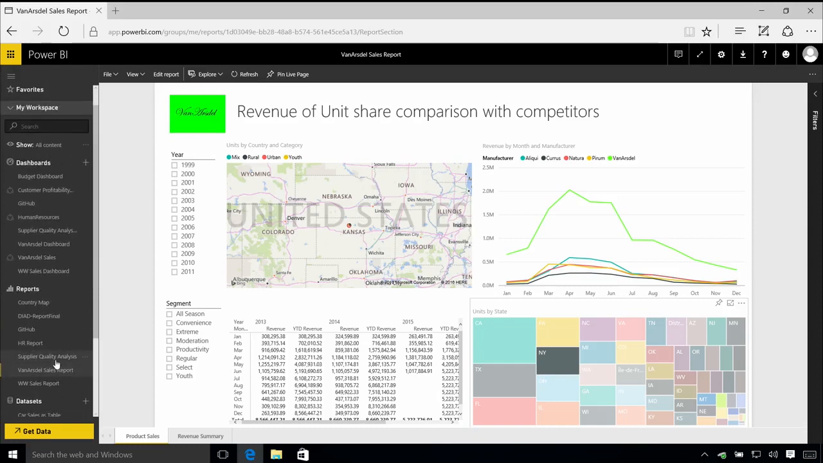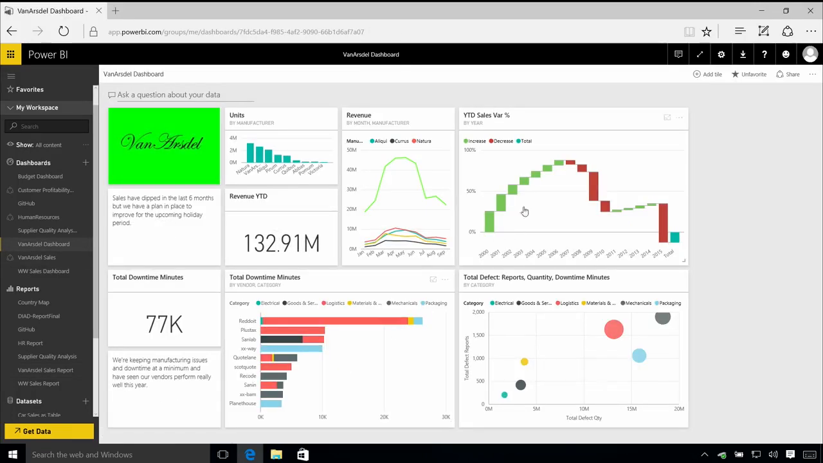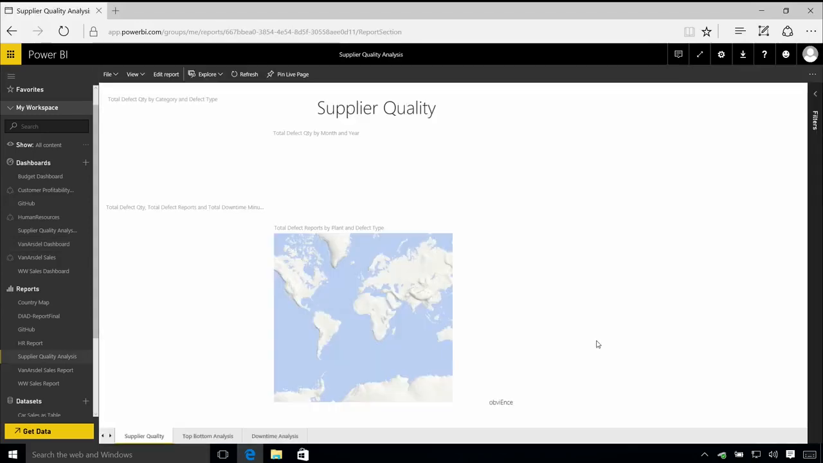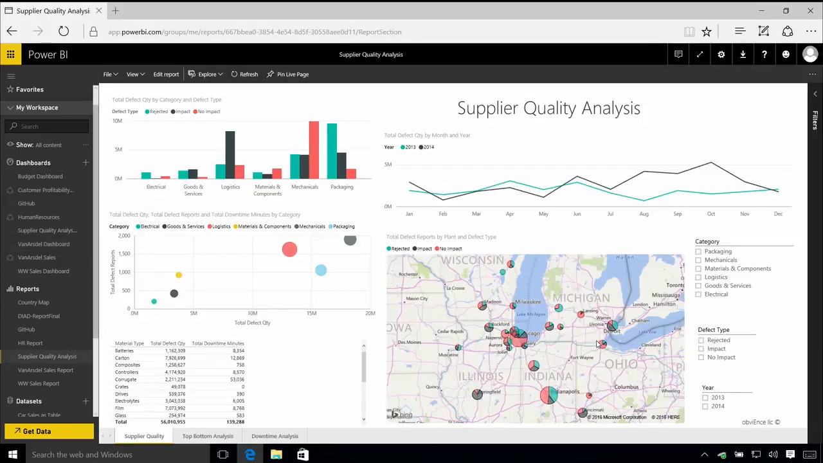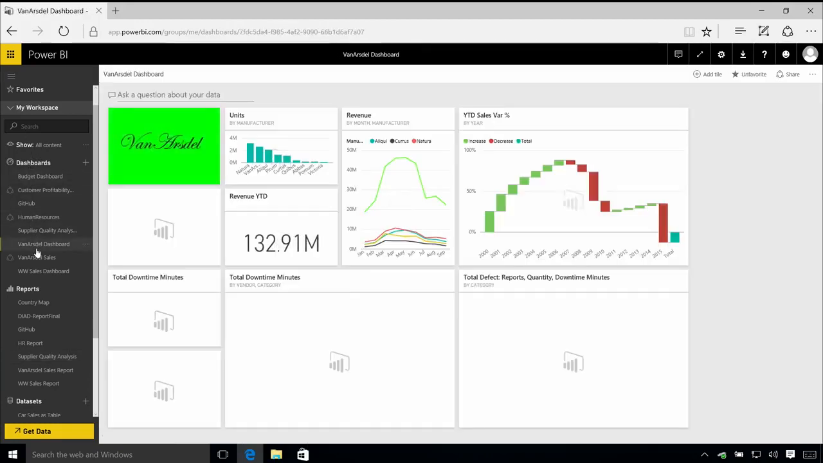And then reports can be linked to a whole number of different dashboards. I can pin visuals from one of these reports up to multiple dashboards, and each dashboard can have visuals in it from multiple reports. So as we saw, I've got these units and revenue sales that came from my revenue report, but the defects and downtime one came from my supplier quality analysis report. So for example, when I click on one of these, I go through to the report underlying that visual. So we've got different reports connected to different dashboards and data sets underpinning all of these things. That's the key concepts to think about within Power BI when you're using the service.